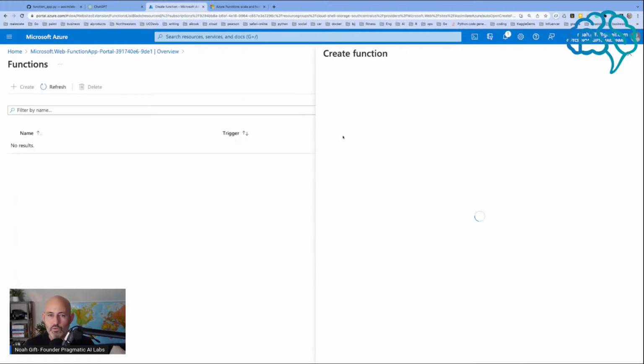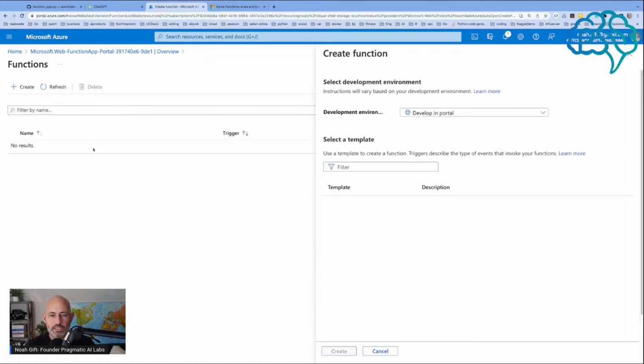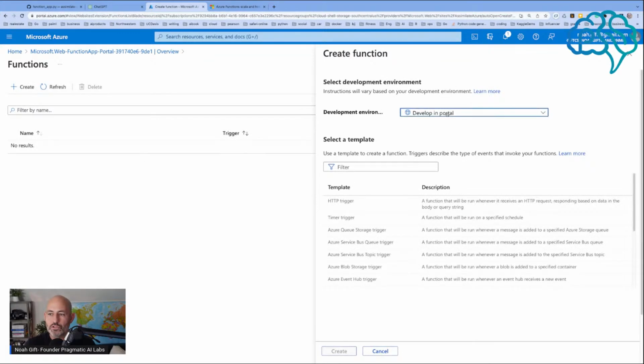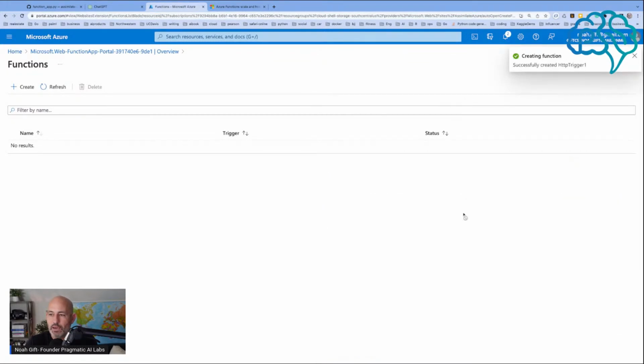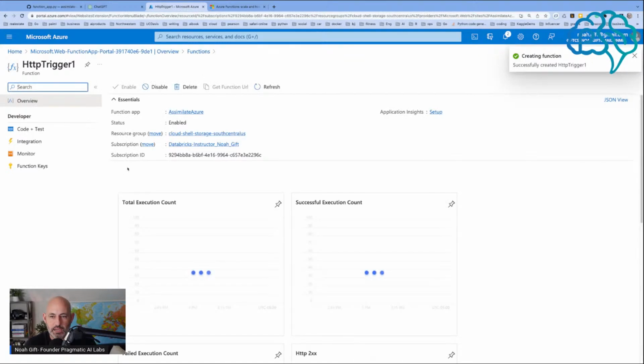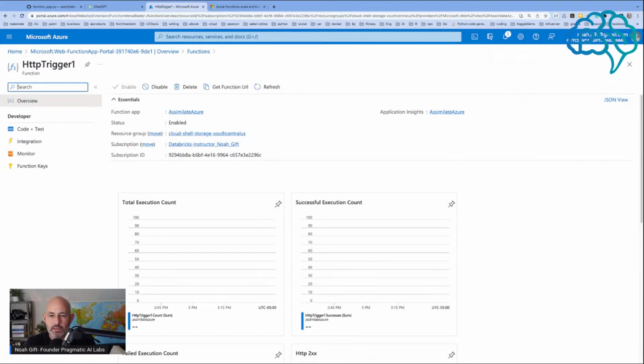First, we can create one here, and we can say develop in portal, or we can develop in VS Code. We have two different options here to actually work with it. Let's do develop in portal first, and then I can select HTTP trigger here. Basically, this is just creating a web service that I can actually play around with. And here we go. We got this.